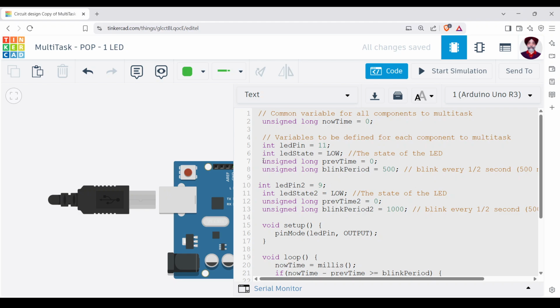So you saw that I had created four variables for one component. I've created four variables again for the second component, and I've changed the values accordingly. LED state doesn't matter, it is LOW in the beginning. LED pin 2 is 9, no problem. Unsigned long prep time 2 is 0, blink period 2 is 1000 now. Previously that was 500.